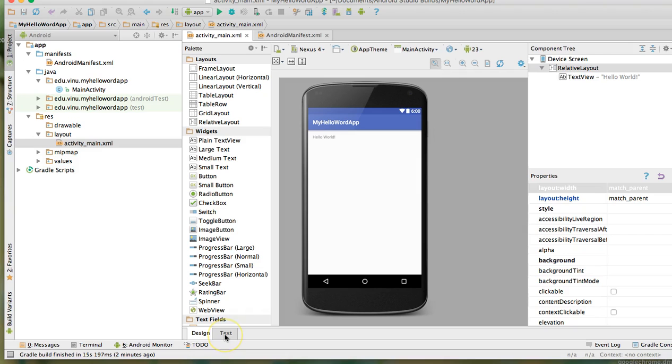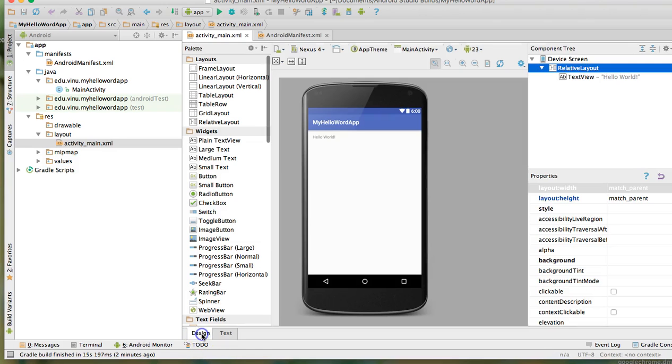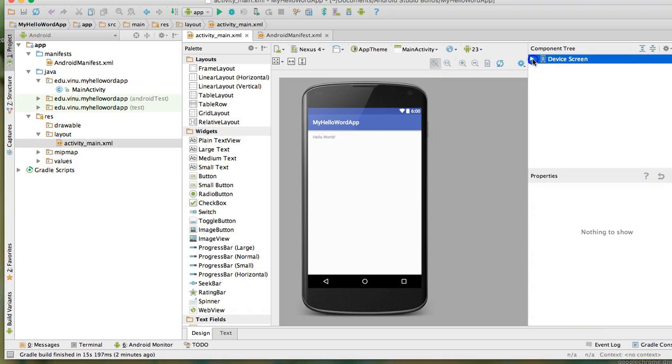You can switch between, so up here at the top, I'm on activity_main.xml, that's what's opened at the top. I can switch between the text view and the design view. I don't know about you, but the design view looks a whole lot less intimidating. When I'm in design view, I have access to the component tree. The component tree is going to break everything down.